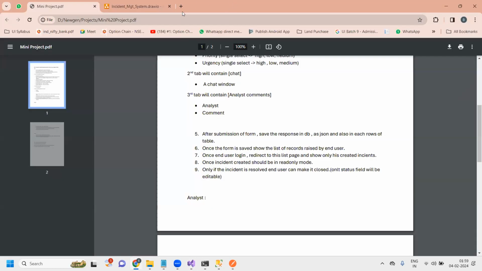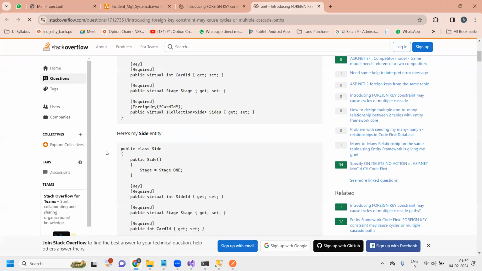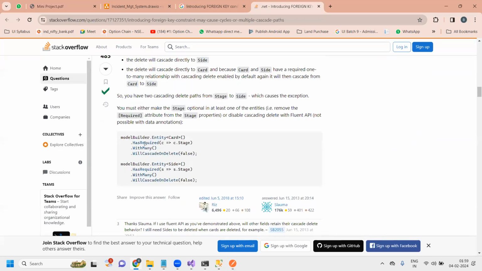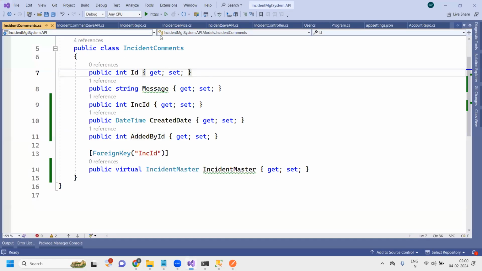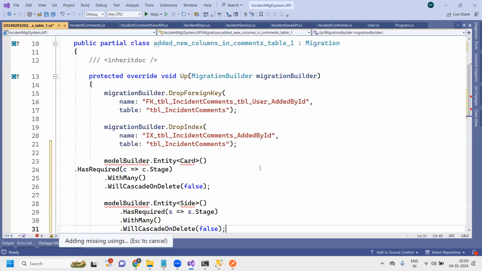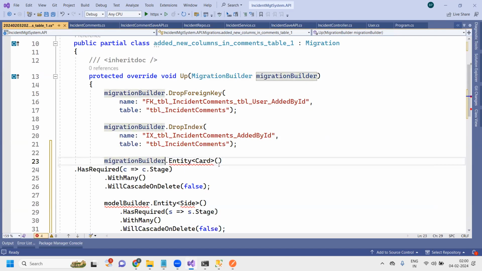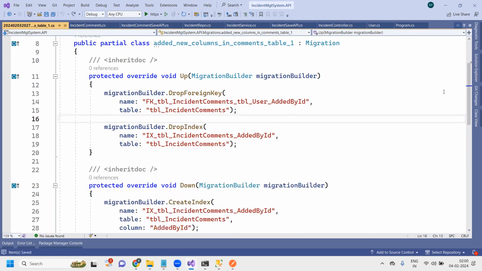Okay, so we can add no cascade delete or something. It will work. This we need to add, model builder entity and all. Okay, go to your migration file. Okay, add it here, migration builder. Then wait, there is a problem.